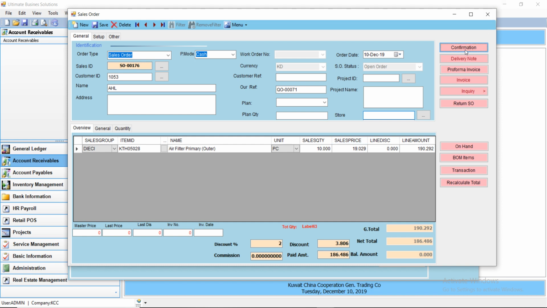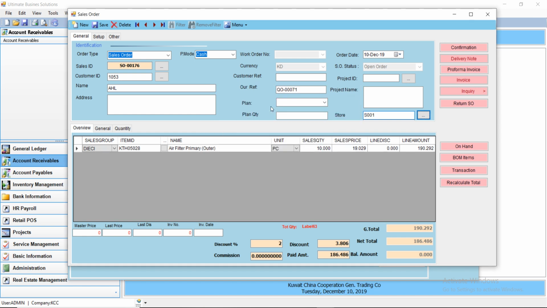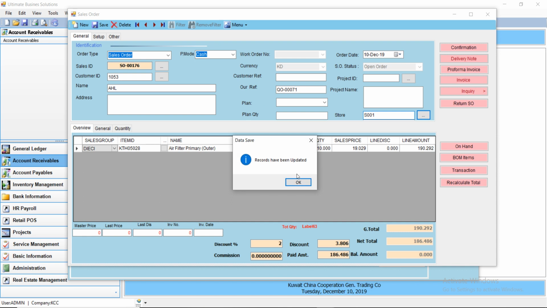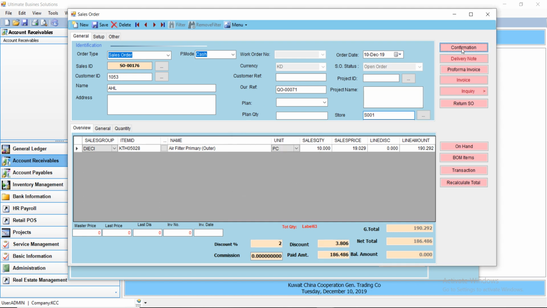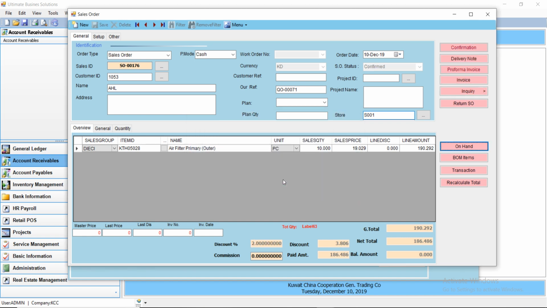Then we have the options to confirm. The confirm means once you confirm, the user cannot change any of the quantity or price. Nobody can change it. So it will be completely protected. And once you confirm the sales order, before confirm, we have to select the location, which location this item is moving. So we have to select the location, and then we can confirm the order. Once we confirm the order, we have the options for delivery note, or we can invoice.